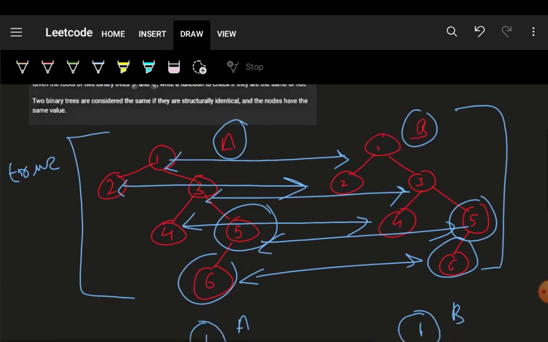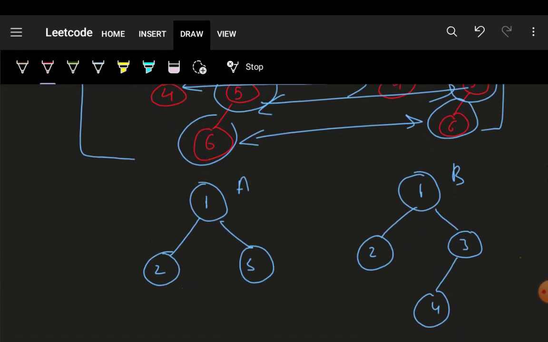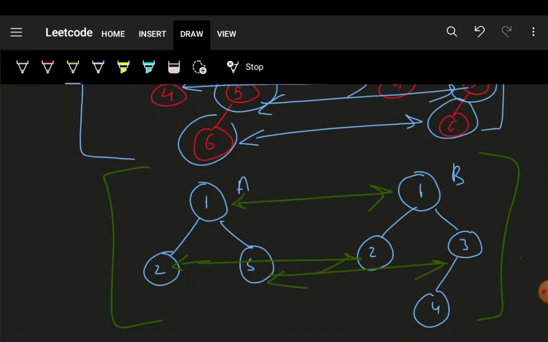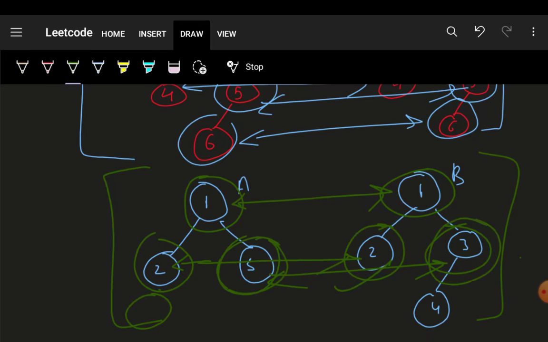And if we check this particular tree, you can see that the values are the same here and here, but the structure is not the same. One has two children, two has zero children, then three has zero children, but here we can see that three has one child. So we can say the structure is not the same, so the function should return false.